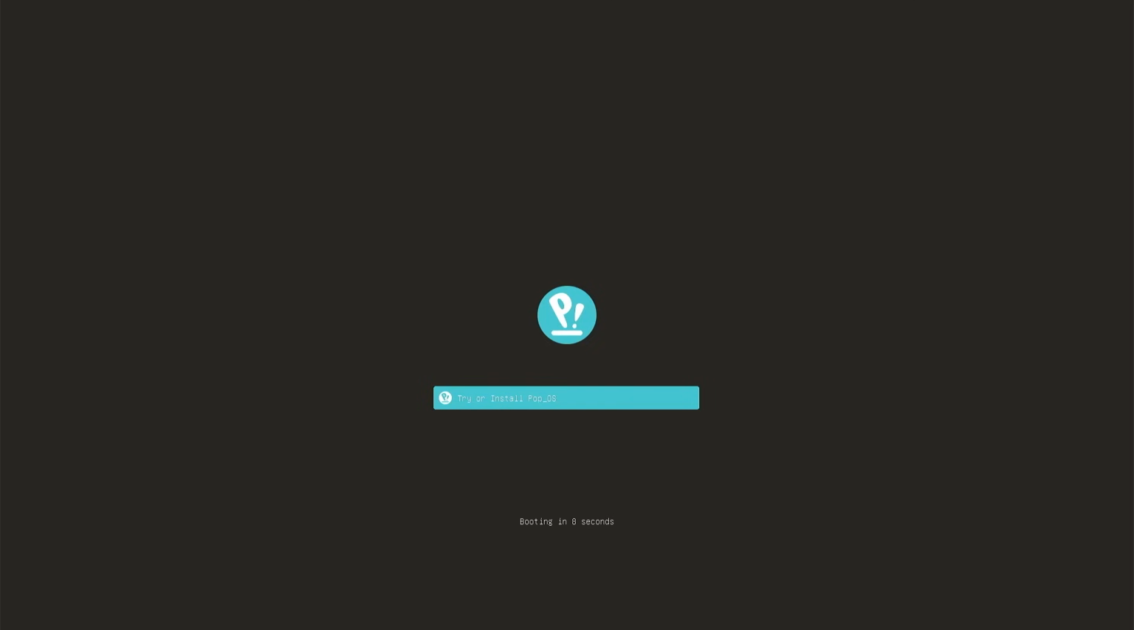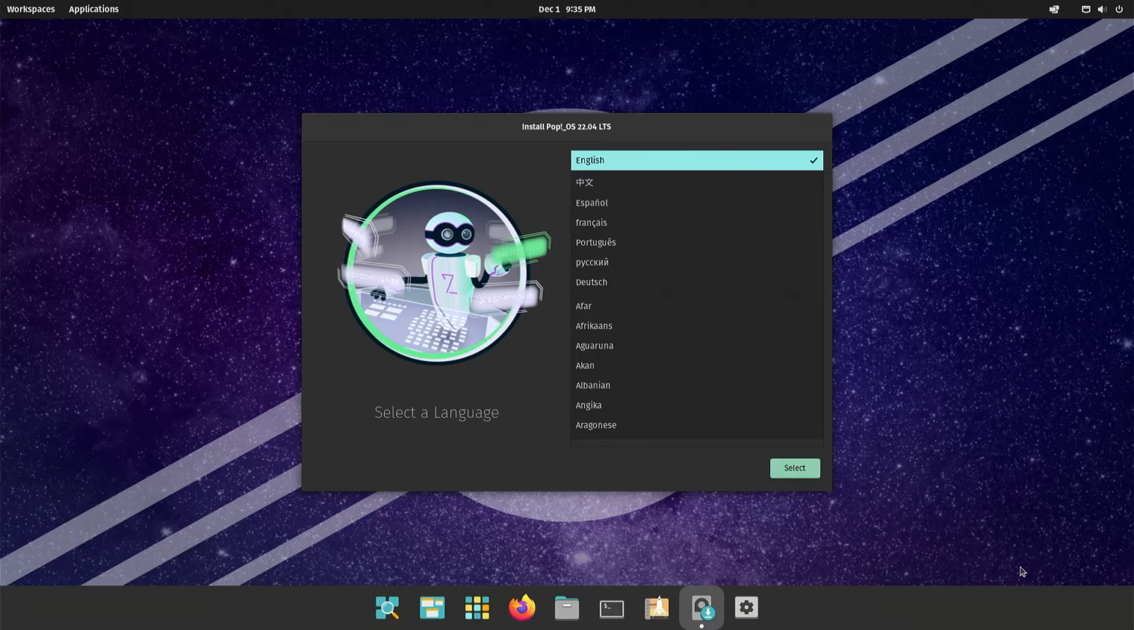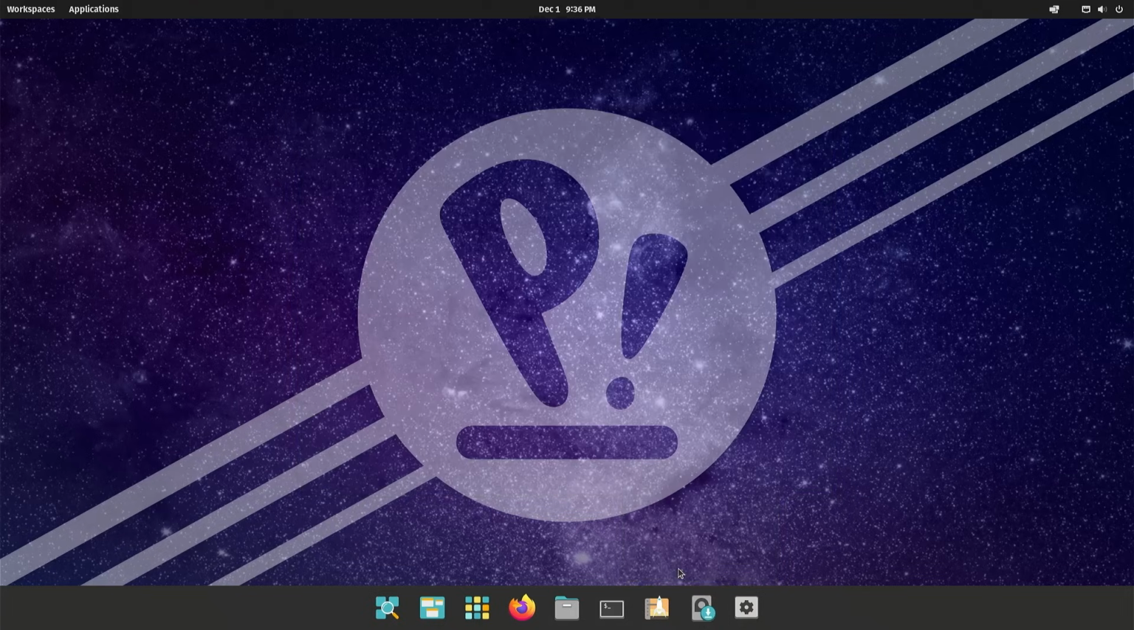Alright, it's booted into the installation media partition, and it says try or install PopOS. Okay. Alright, and the installer starts up, and I'm just going to close it for now. So right click on it and then quit. And then now I'm going to be setting up my disk. I'll be using LVM, Logical Volume Manager, and ext4.